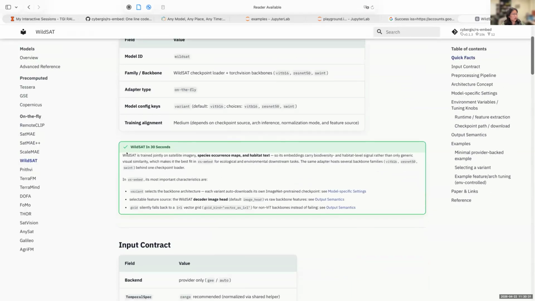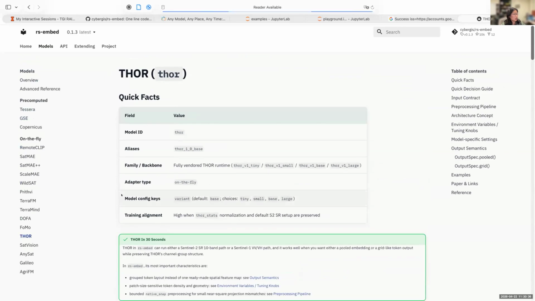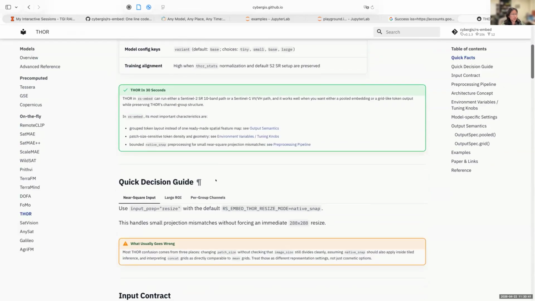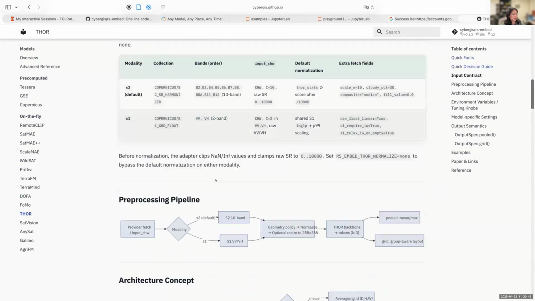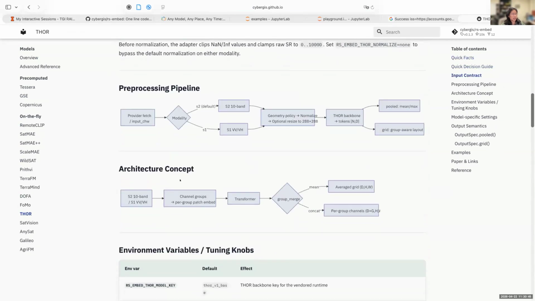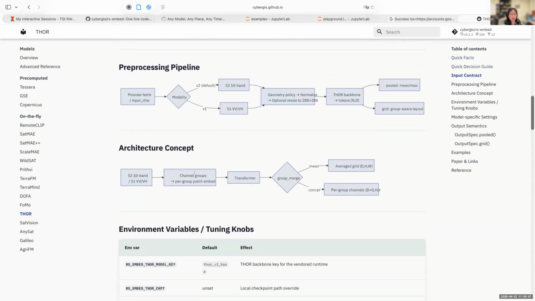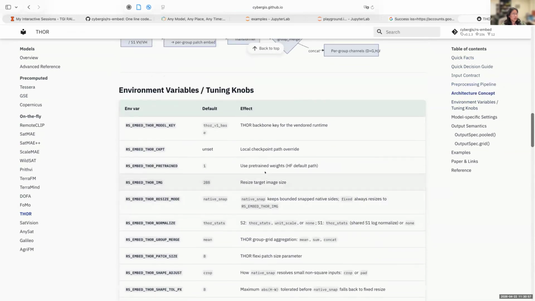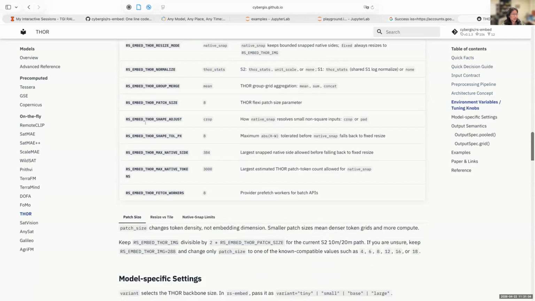page. Like we have a quick start in 30 seconds: what is the model, how it's trained, what the features of that are. And also we have the pre-processing pipeline and architecture, so you might know how we get the embedding with rs-embed. And some of them have environment variables. So if you want to investigate more, you can set the environment variable like this.